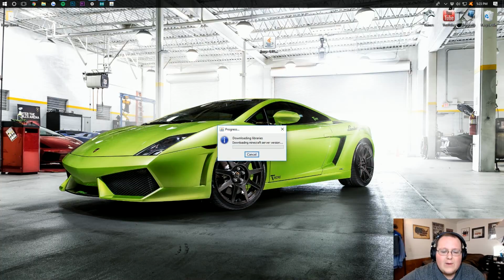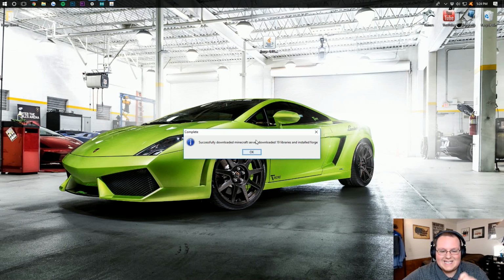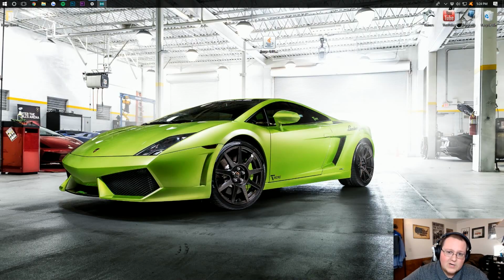It'll now download everything it needs to start a Forge server in Minecraft 1.12.2. I'll see you guys when it's done. Once it's done, you'll see this: successfully downloaded Minecraft server, downloaded this number of libraries, might be different, and installed Forge. Awesome. You can click OK there, but we're not done yet.